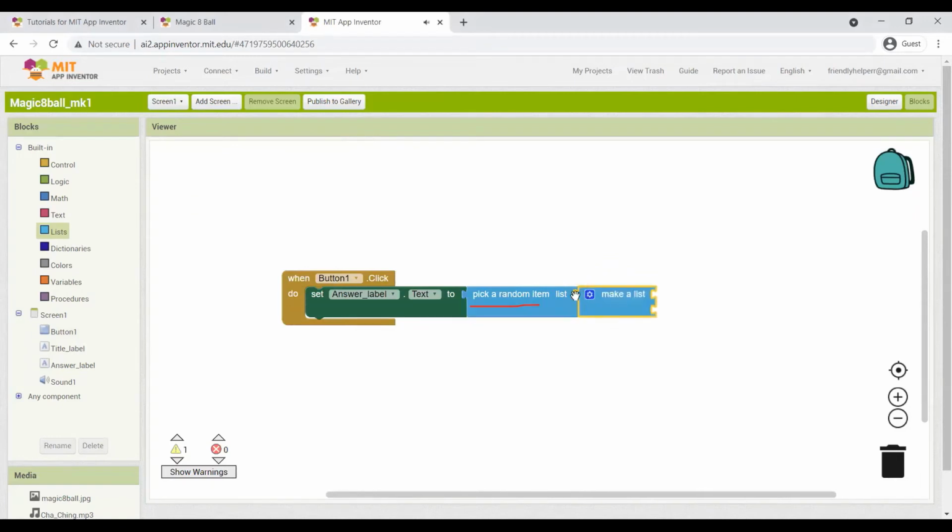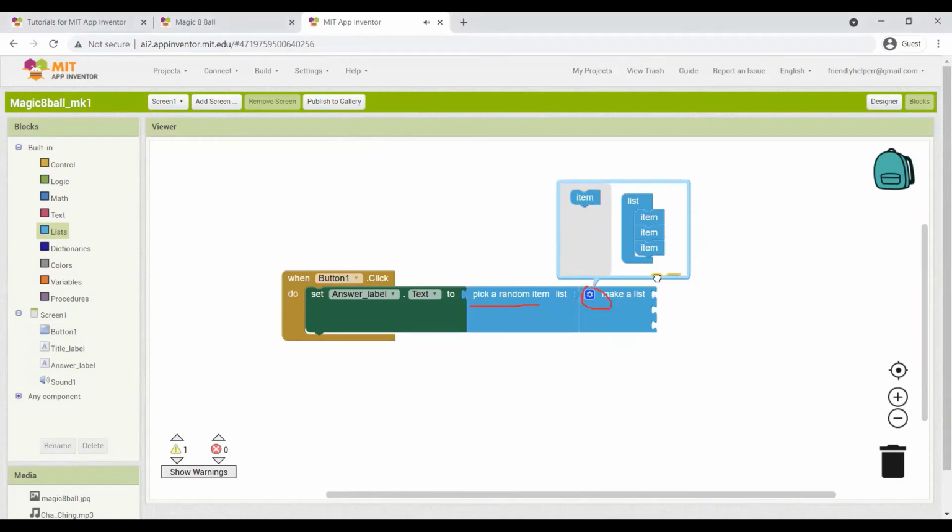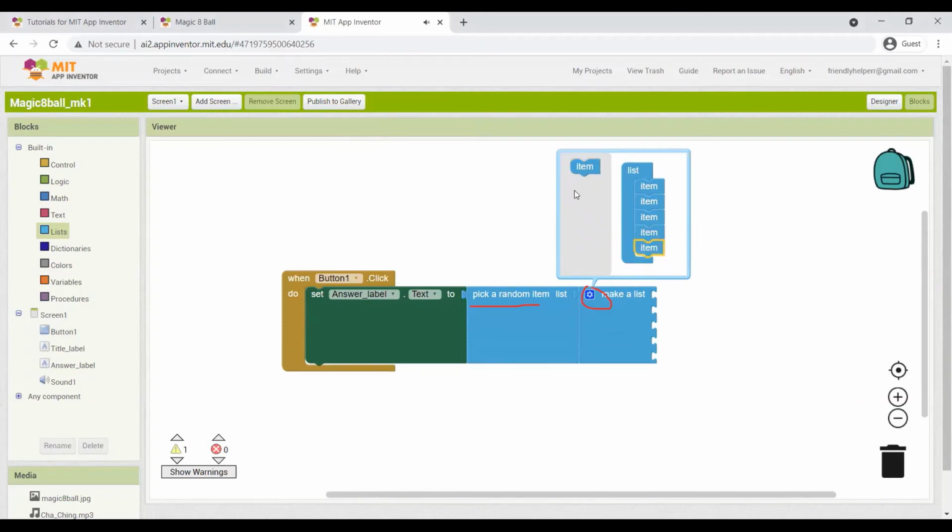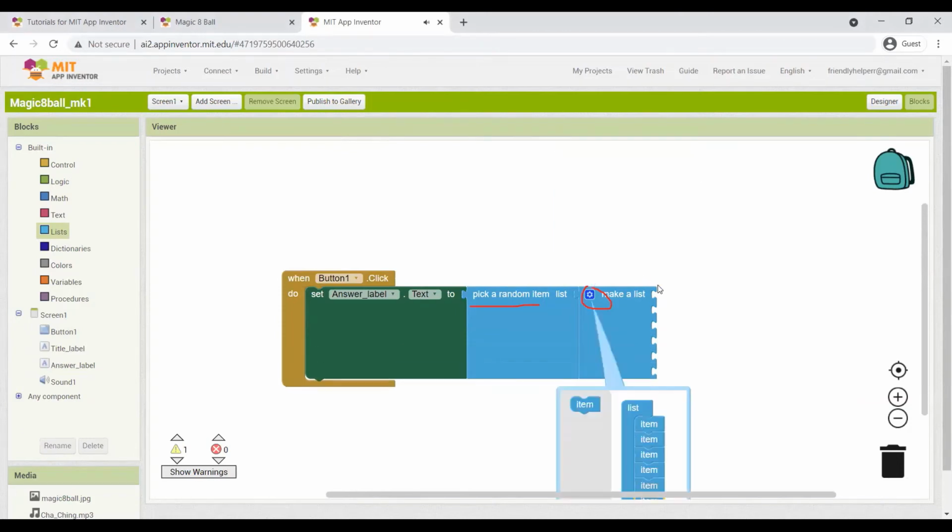So I'm going to add to it a make a list component. And if you press on the settings icon, the blue icon right here, I can add more items to it so it can dynamically expand to the size that I would require. So I think this should be enough. So 1, 2, 3, 4, 5, 6.